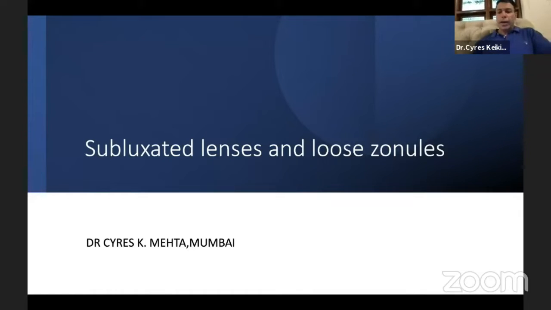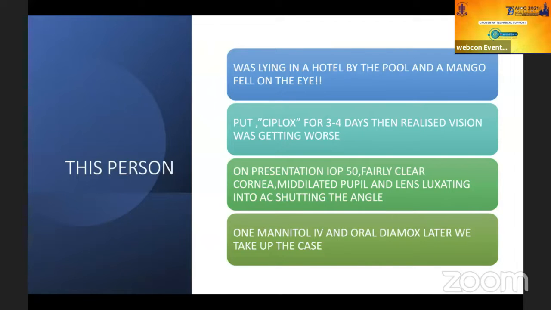Okay. So my talk today is on, because this is the subluxated lens course, subluxated lenses and loose zonules. So let's have a look at the first case. I think some of you must have seen this before.